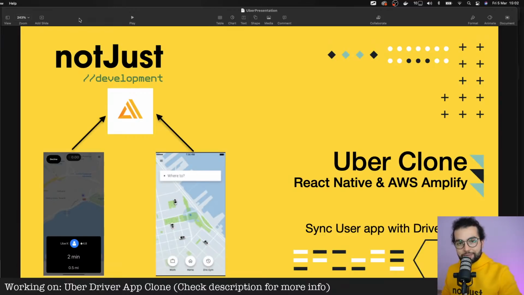And if he accepts, then we will start tracking his position, send it to the server here in Amplify, and then subscribe to live updates from the user side application, displaying the position of the car on the map in real time. So I think that these are really nice features.